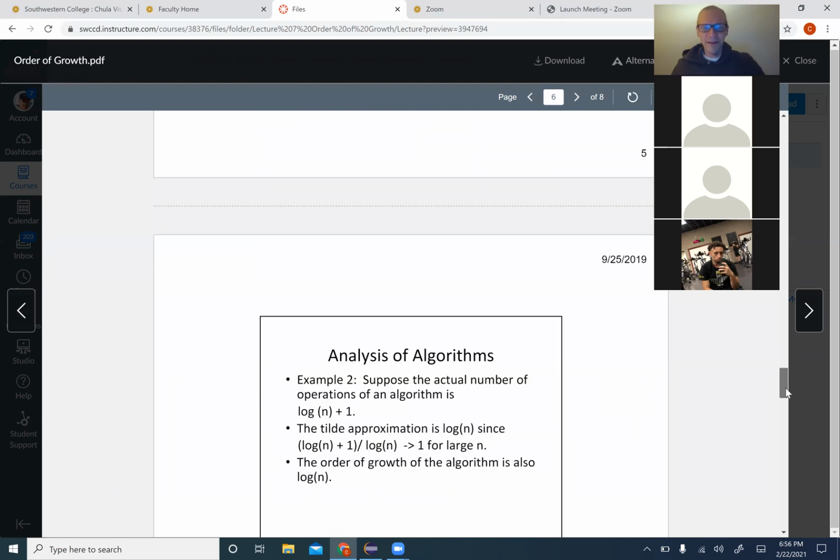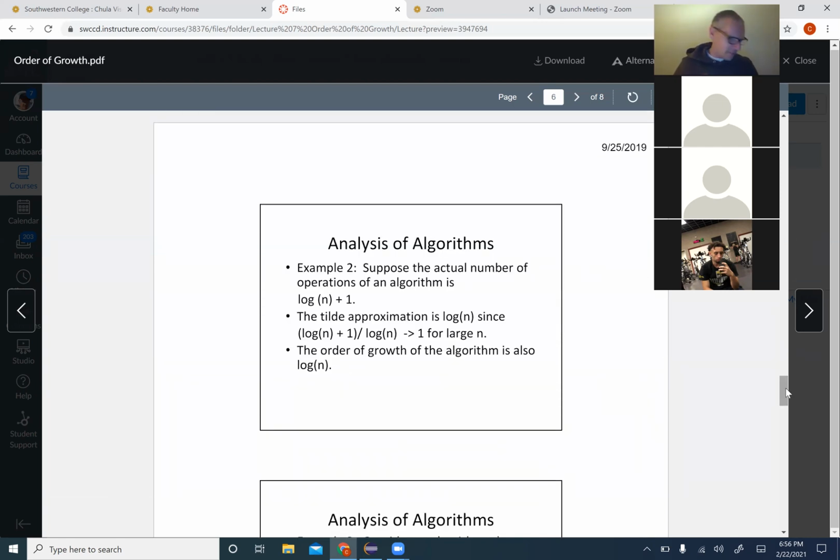Okay, here's another one. Again, it's a very silly example. Let's say the actual number of operations is log of n plus 1. I'm not putting a base there, because you can go from one base to another just by multiplying by a constant. Usually it's either log 10 or log 2, and in this course, a lot of times it's log 2.